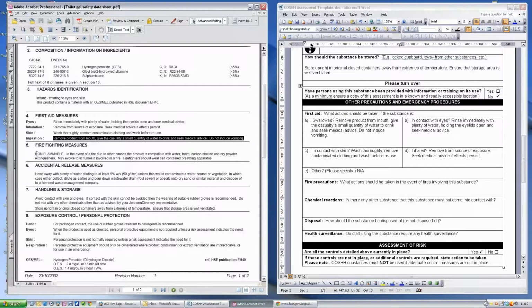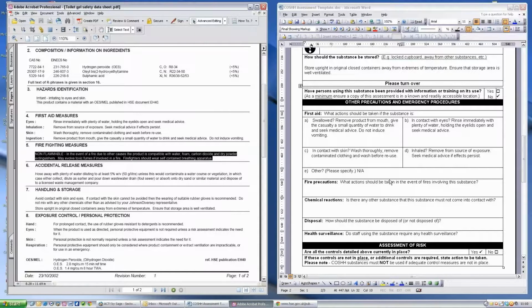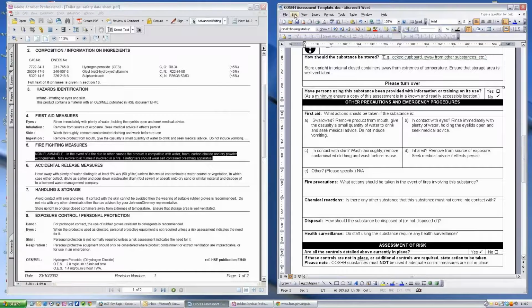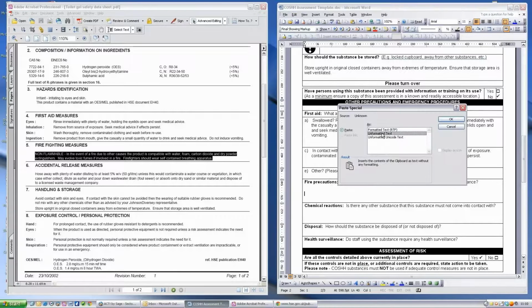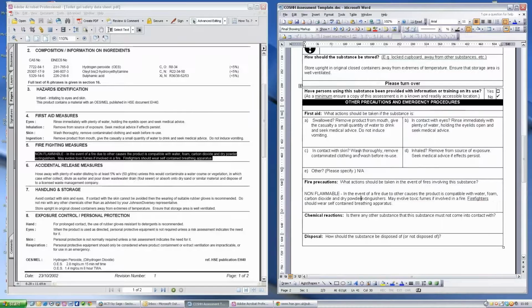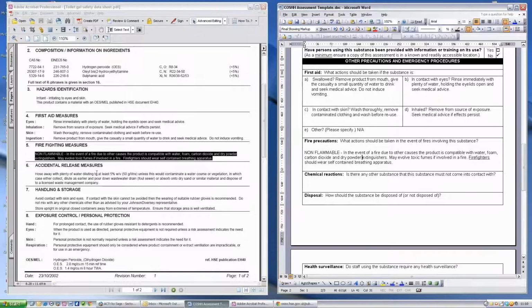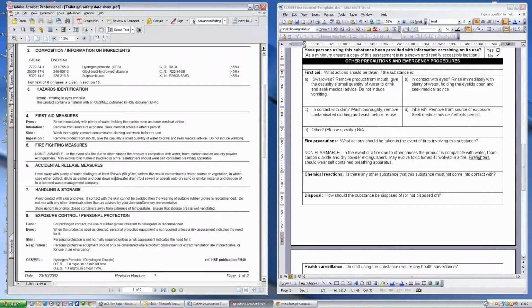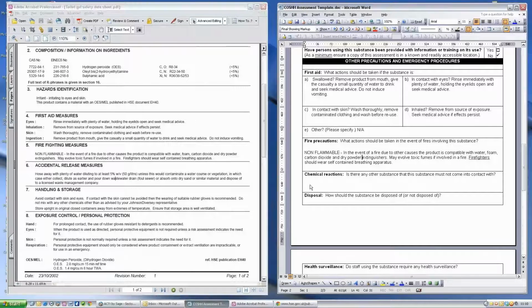So we'll go on to firefighting measures now and paste that information in there. Sometimes when you're copying from a PDF to a Word document, the formatting goes a bit awry. So I usually use a function in Word called paste special.